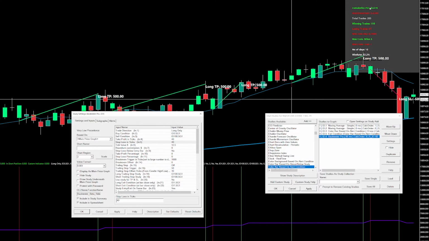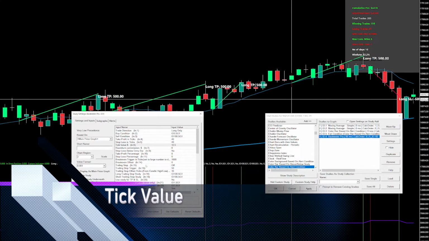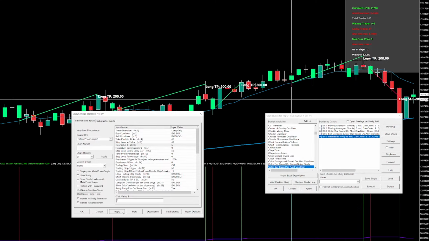So now the results, you can see cumulative P&L is at a positive. Tick value, so this is the tick value of the instrument that you're using. Currently we're on NQ, so we're going to change that to $5, and you can see it reflects on our cumulative P&L.